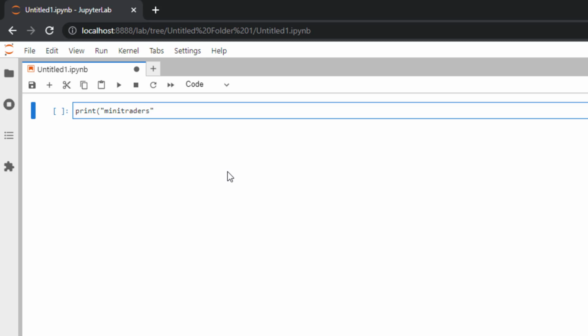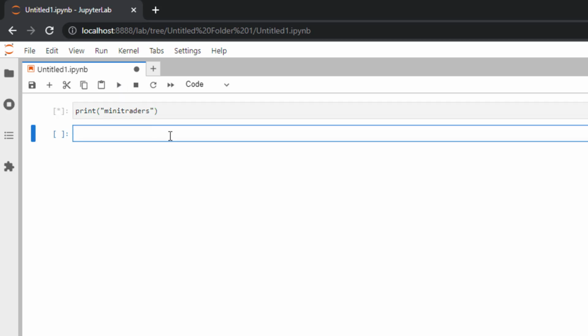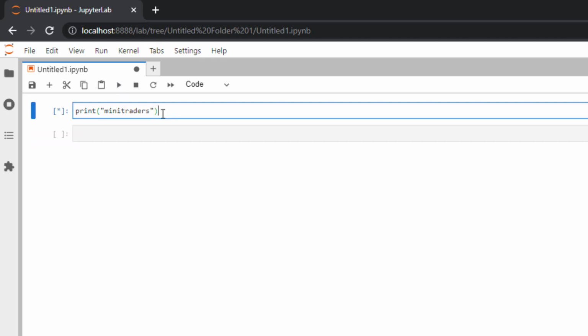So there you have it, a brief introduction to Anaconda and how it can help you with your algorithmic trading projects.